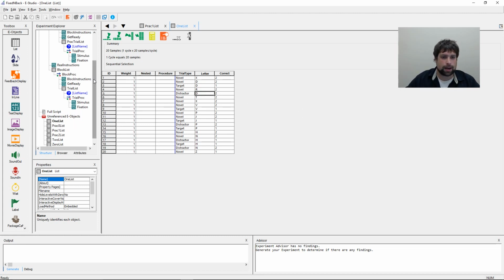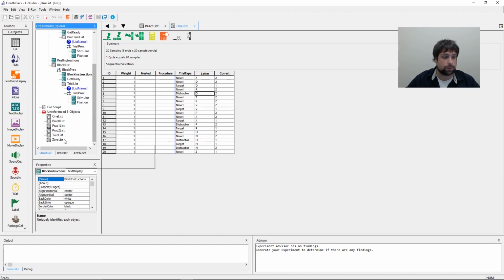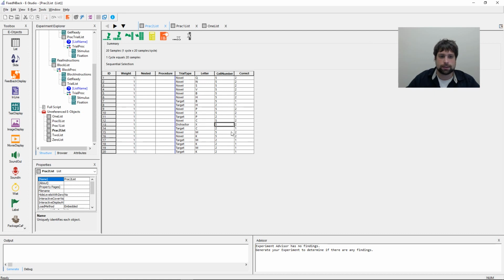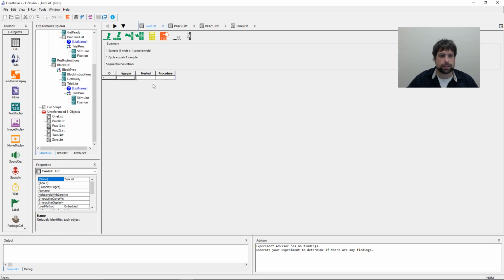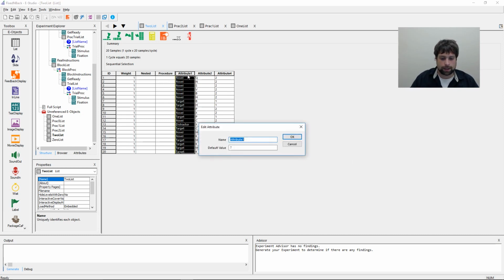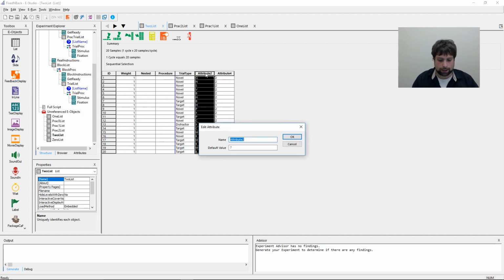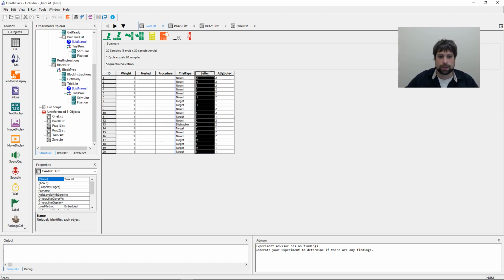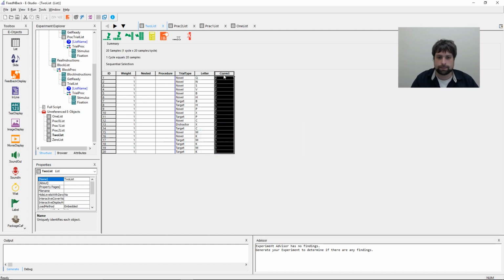So then after I have made my 1 list, all I need to do is the same principle that I had shown before, but for my 2 list. So I'll take my Prac 2 list, I will highlight my attributes here, go into 2 list, make another attribute reference, copy and paste, get rid of that third row there because I don't need that one. And I will do trial type. And then letter. And finally correct. There we go.